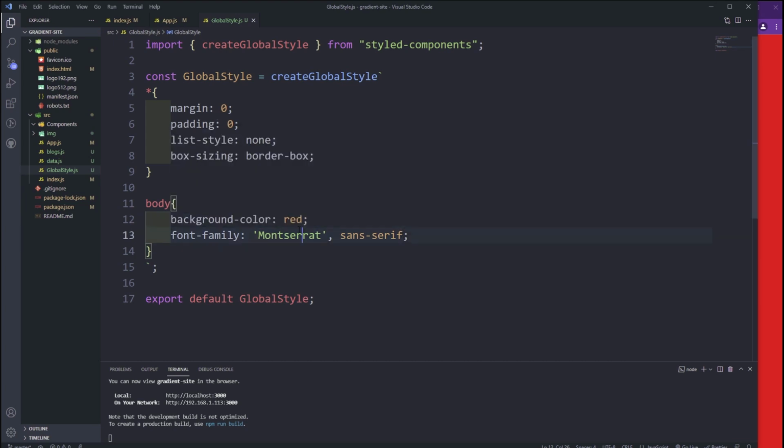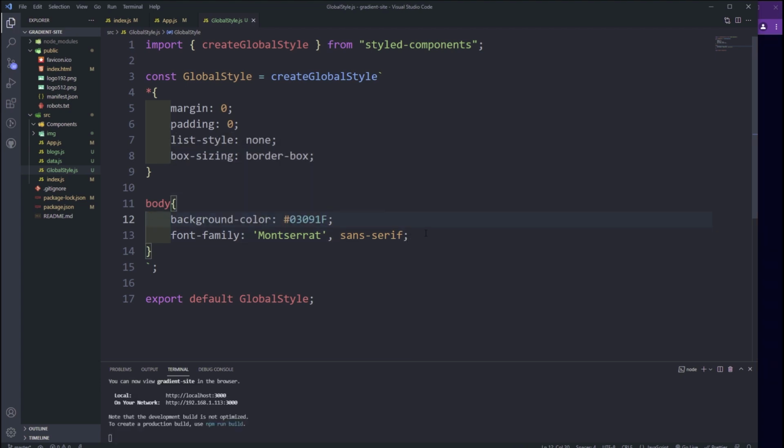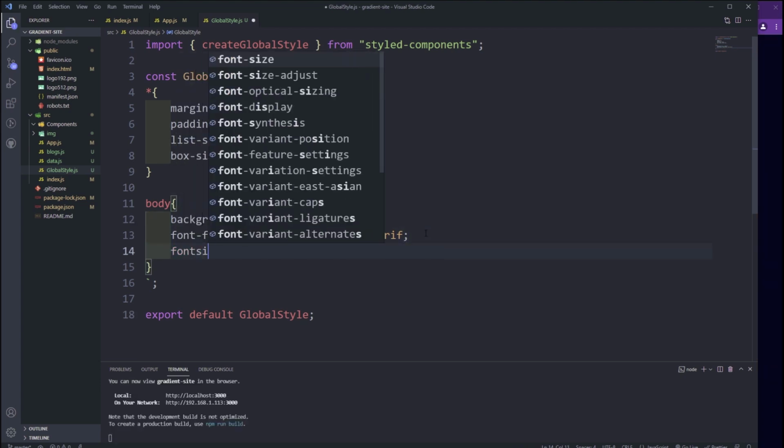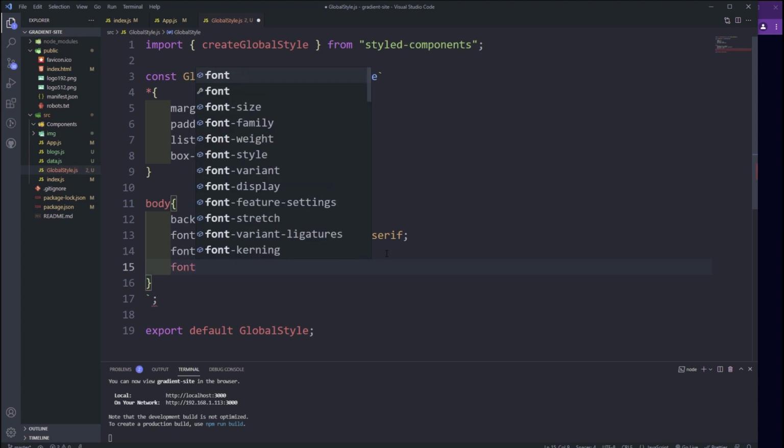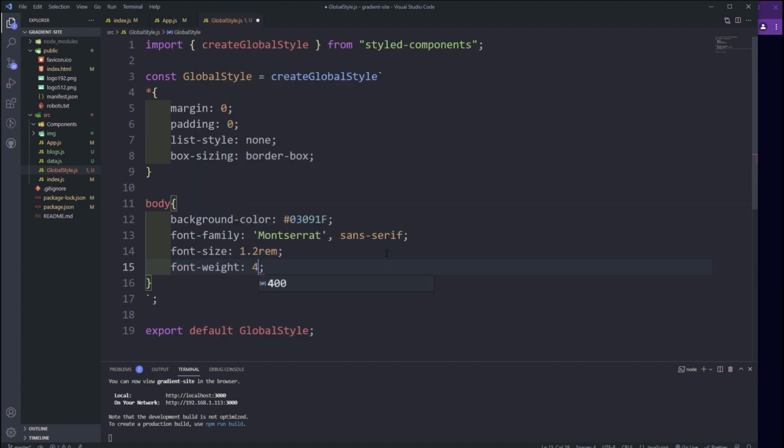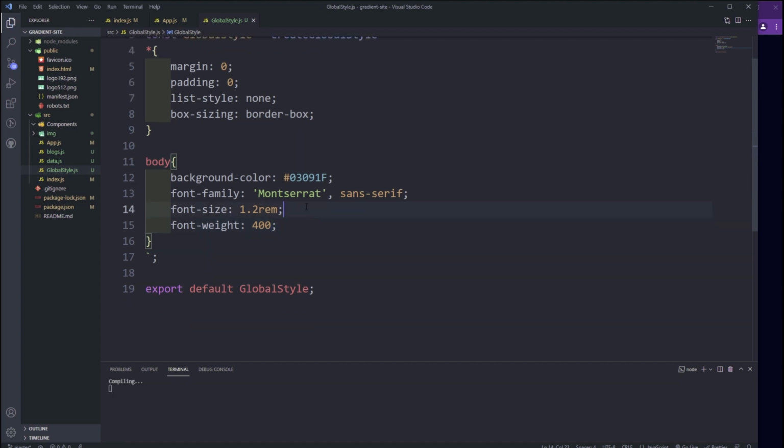I'm just going to change it. I'm just going to paste in the color. So this is the color that we're going to be using. And then the font size, it's going to be 1.2 rem. And then for the font weight, by default I'm going to be using 400 font weight. Okay, so yeah, that's it for the body.